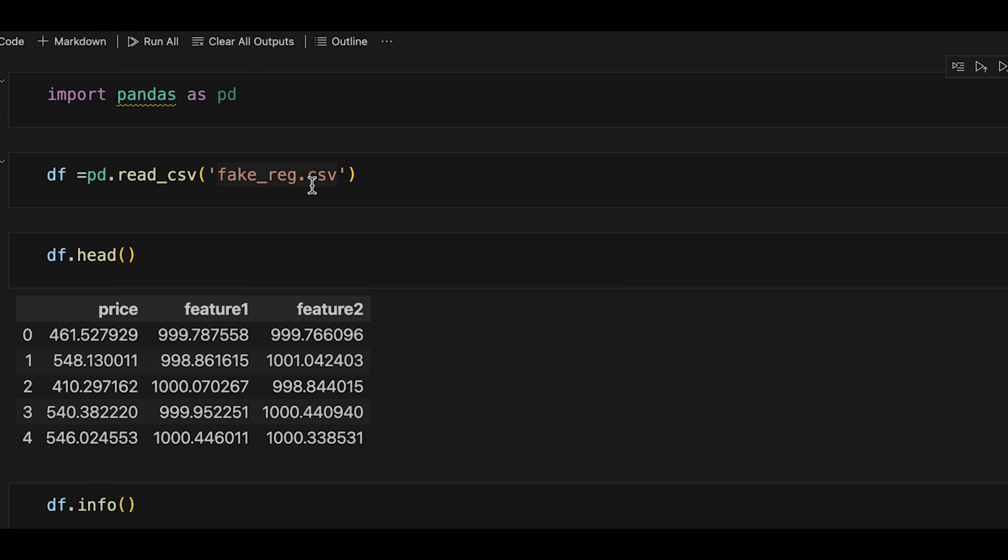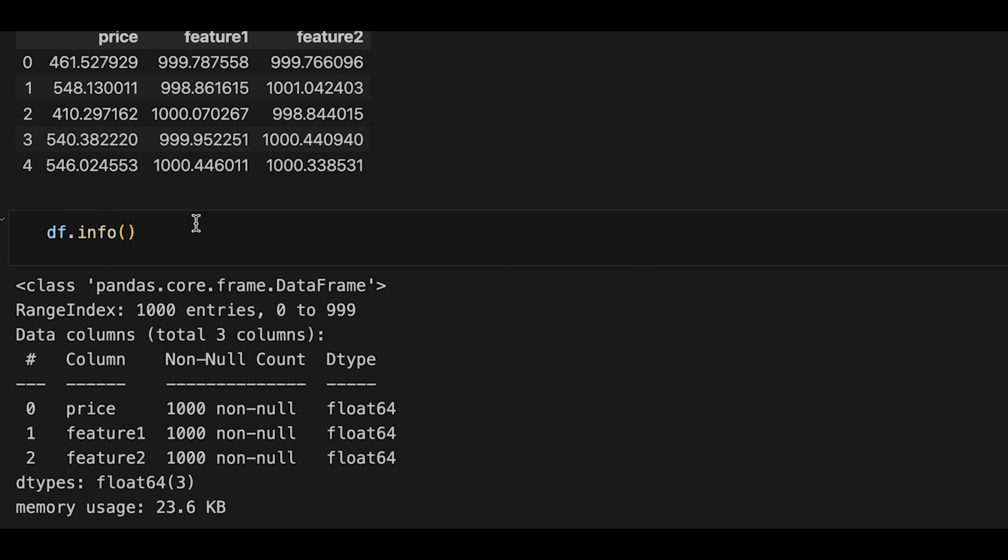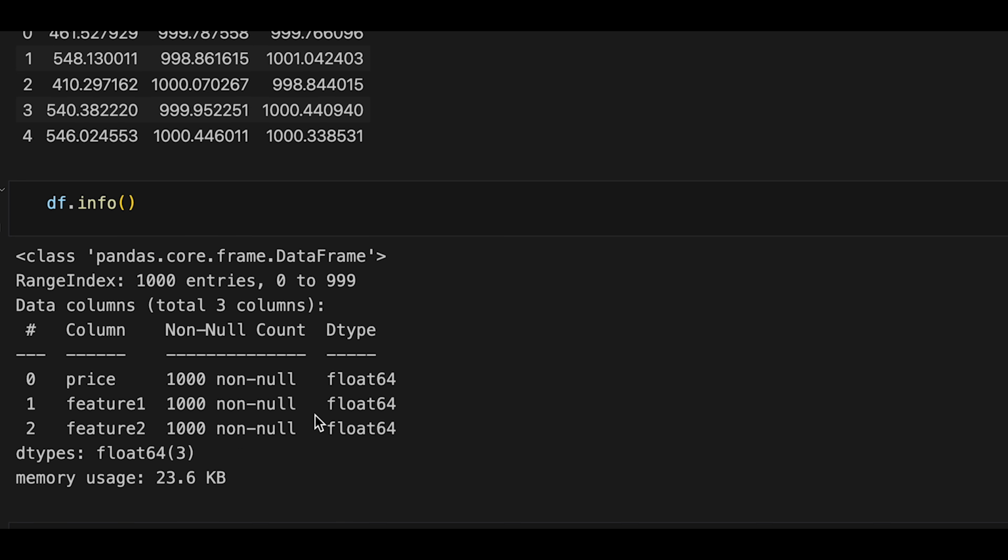First, we are loading this fake_regression.csv. If you want this CSV file, you can simply type this name on Google, and you'll get the Kaggle and GitHub links for it. If we read this using pandas, after loading, we can check it using df.head. You can also check df.info, which tells us we have 1,000 entries and floating point values in each of these columns. There are no null values in any of these features.